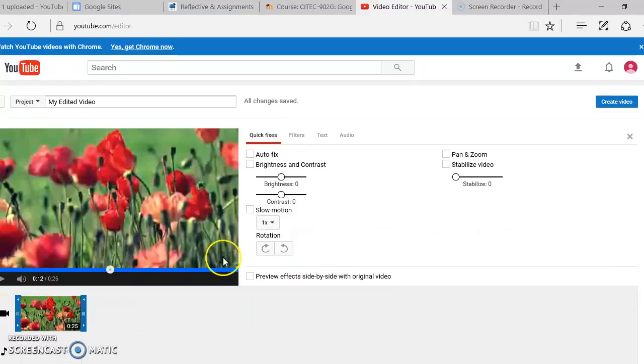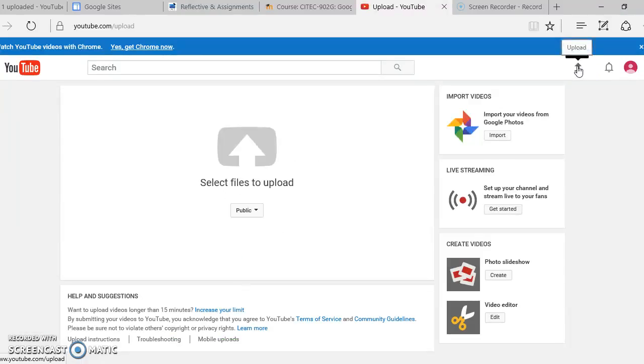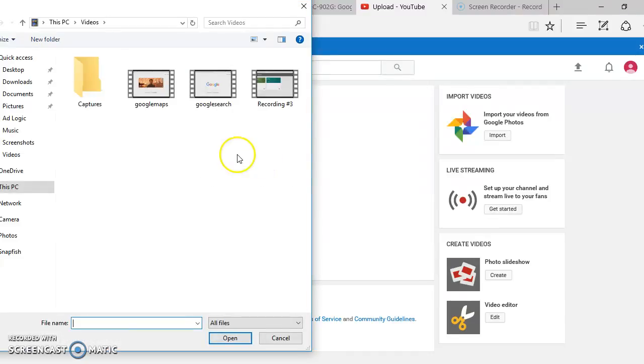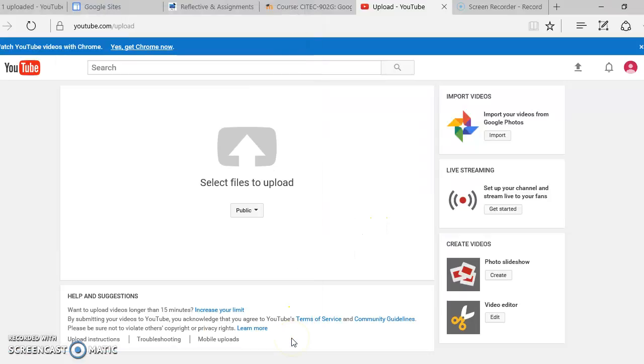Now, if you record something on your computer and you want to upload it to your channel, you would go to this arrow up here that says upload. And once you click on upload, this page will open and you're going to select files to upload. So once you click right here, it would be anything from your computer that you can upload onto YouTube, which takes about, I guess, 5 minutes-ish.